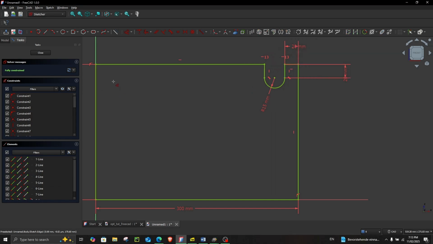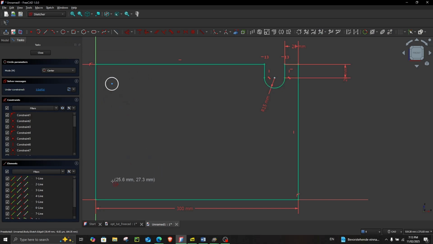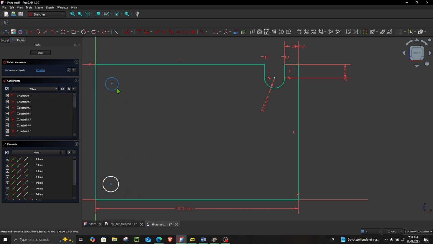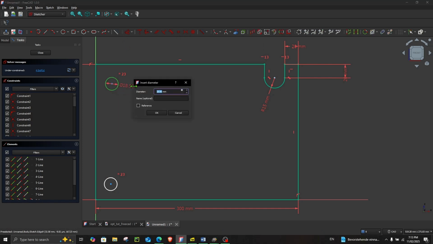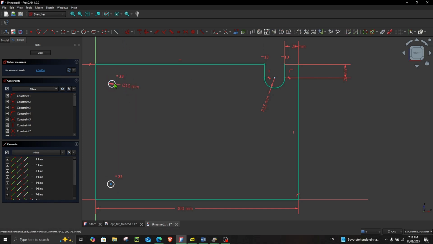Now we just have to create circles over here, so we will do that using this option, create circle by center. So create a circle here and one over here. Select both of them and make them equal, constraint equal, give this dimension 10 millimeter, and let's make sure that they lie on the same line. So select the center of this circle and the center of this circle, and then choose this option, constraint horizontal / vertical. Now you can see they are on the same line.